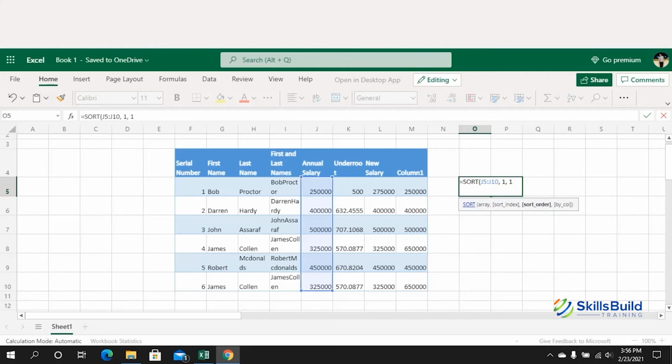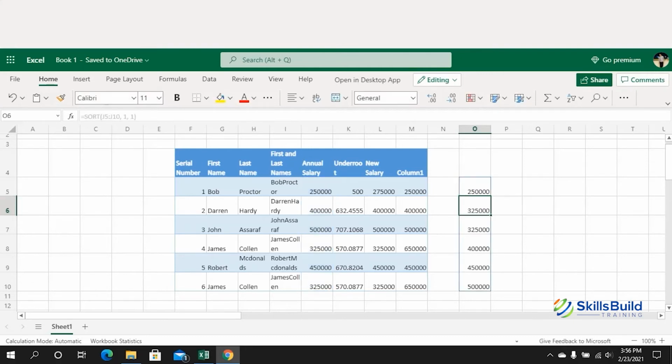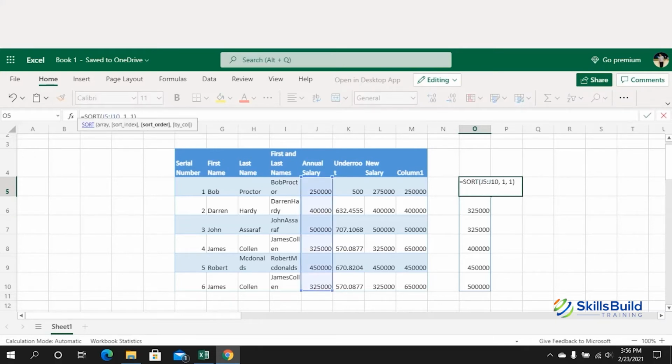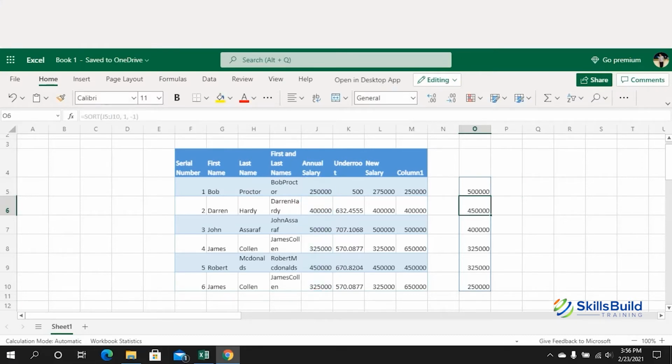The next argument we do not need to write. We'll just hit enter. And here you can see that now this annual salary column has been sorted in ascending order from the smallest to the biggest. If I want it in descending order, all I have to do is put -1 instead of 1. When I hit enter, you can see that now I have annual salaries in descending order, which means that I have salaries from the biggest to the smallest.